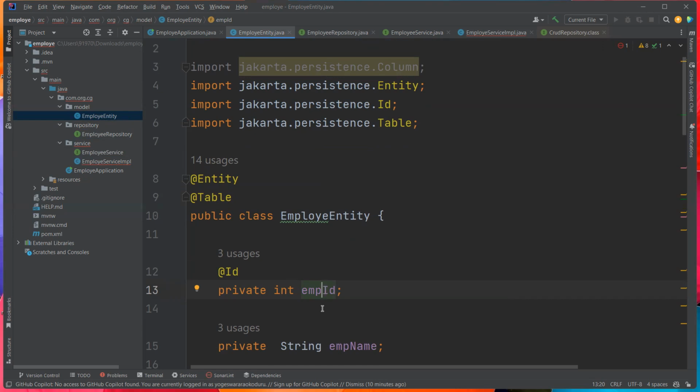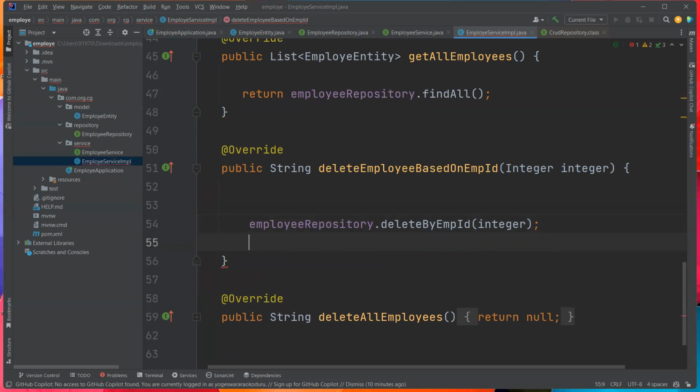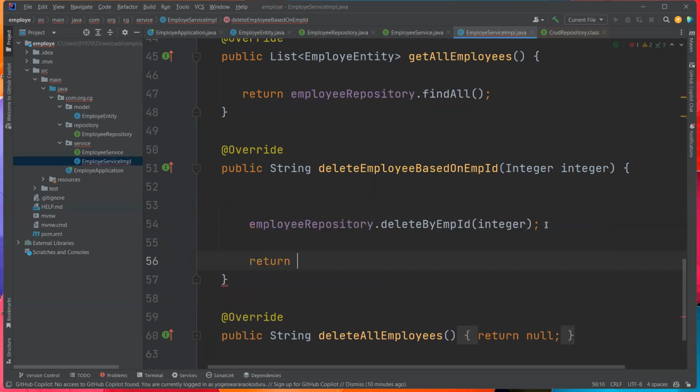Okay. Now what happened? Once this is done, we are getting the data and deleting by ID. Once deleted, we need to return something. Otherwise, deleted or not, we don't know, right? Deleted successfully.